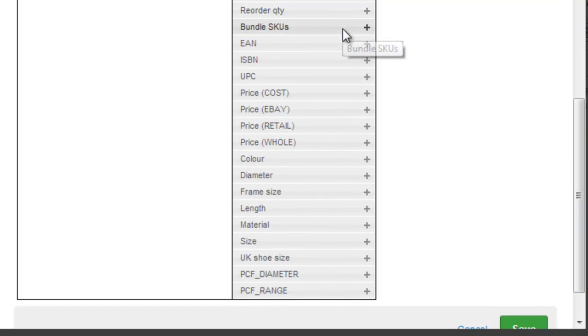You can create bundles by importing a spreadsheet, and there's a separate video to show you how to do that. Some other identifiers. All of the price lists that you have set up can be updated by spreadsheet, and similarly all of the options as well, and additionally some custom fields.